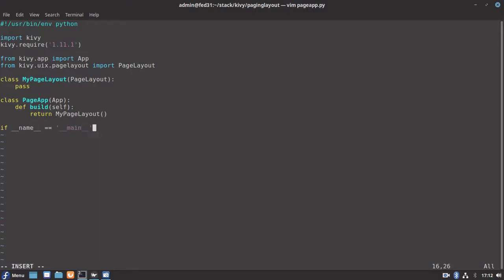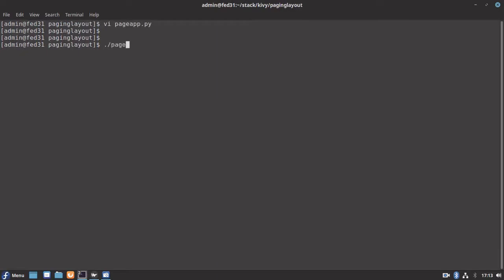This condition is to make our application run using the shell. So this is going to be the page application which we are going to launch using run. This will launch our empty page app window.